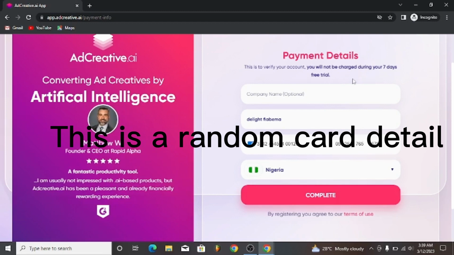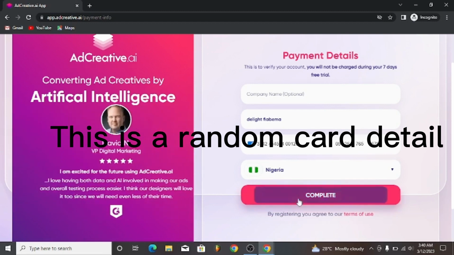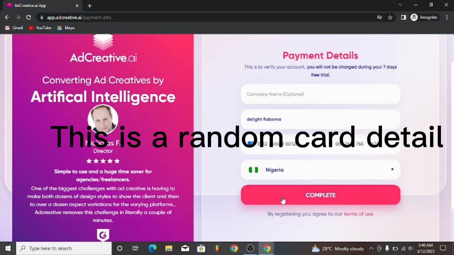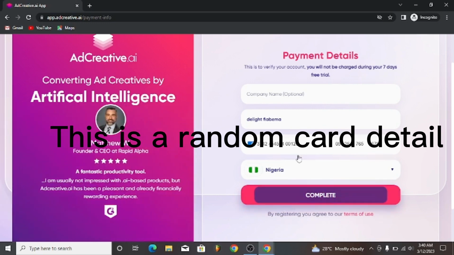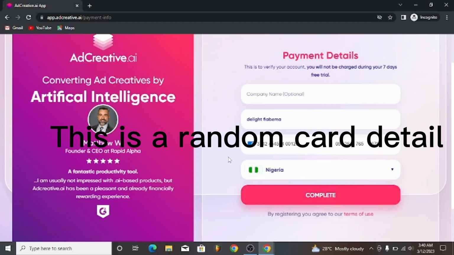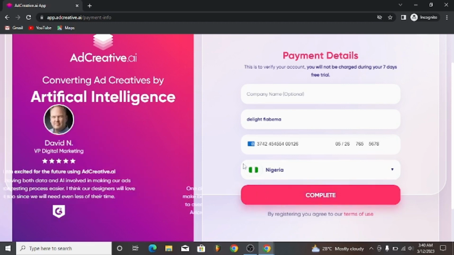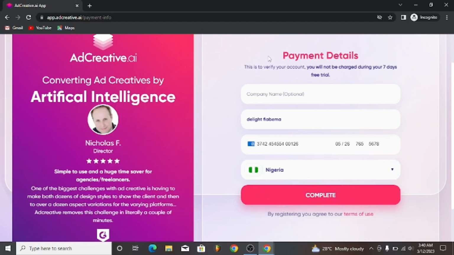Okay, guys, now that I'm done putting in my card details, I'm just going to hit complete. If you're done putting in your card details, you hit complete, and they're going to log you directly into your account. That's how you sign up and pay for the Scale Up plan on Ad Creative.